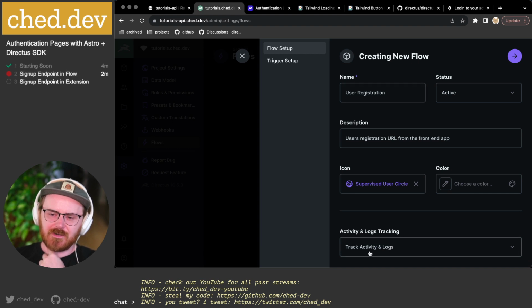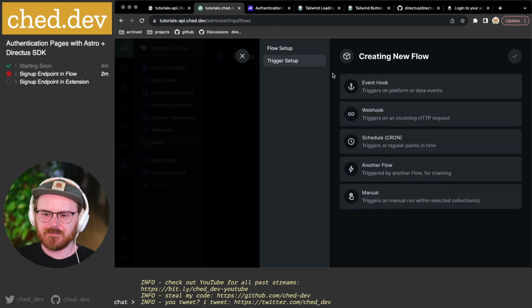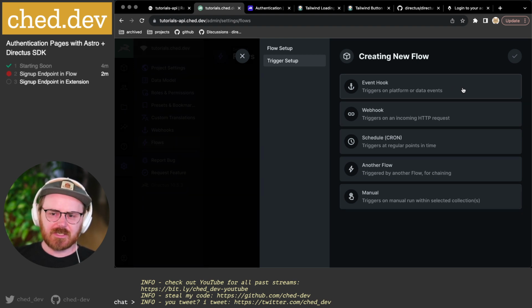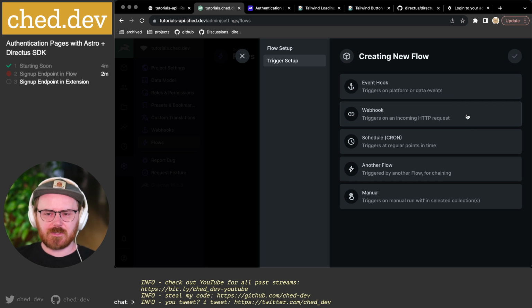I usually like to have it on initially for debugging purposes, but then maybe I can go back and turn it off later. So when you create a new flow, there's a few ways that it can be triggered. An event hook: anytime any of the data changes in your app on one of your models, you can say to listen to either a before action or an after action. A webhook, which is what we're going to use in this case because we want to write some code that happens.